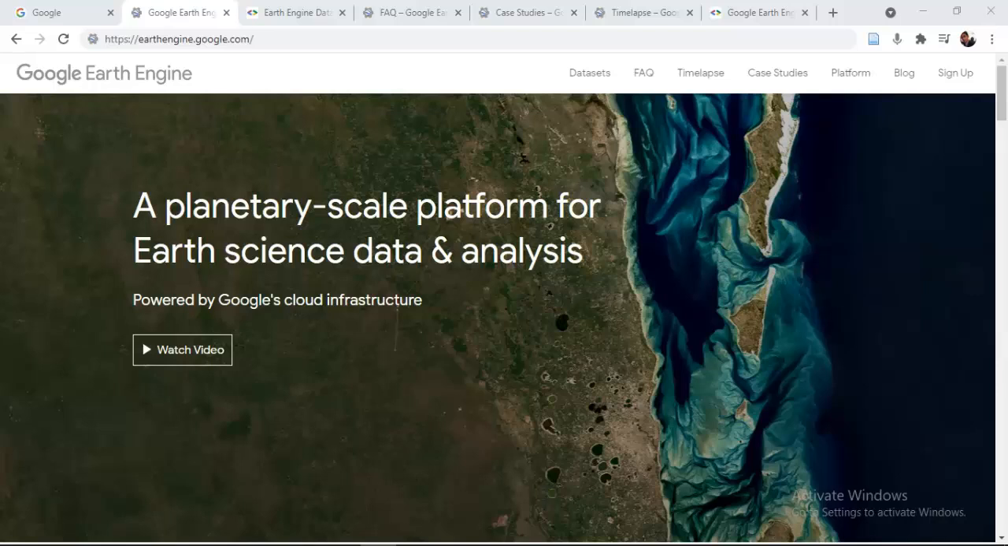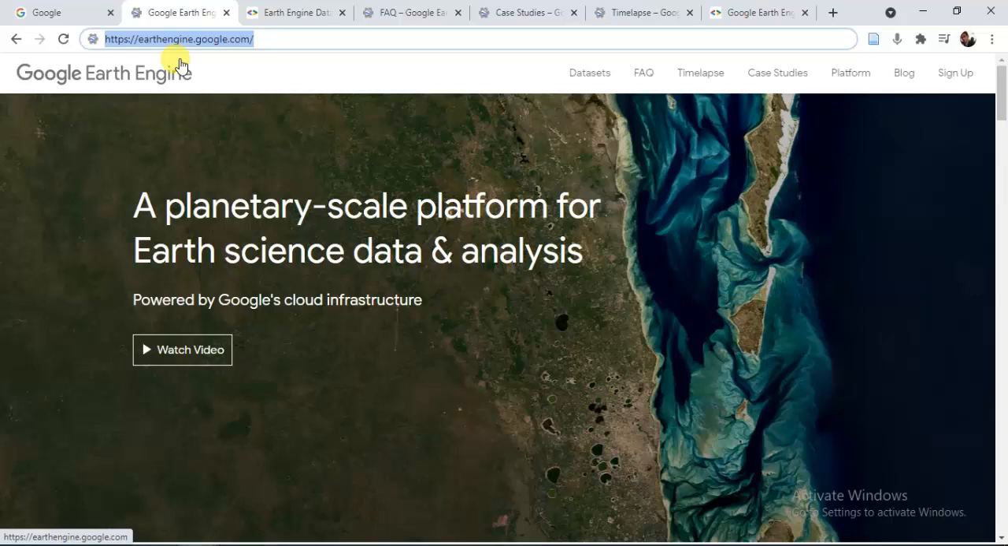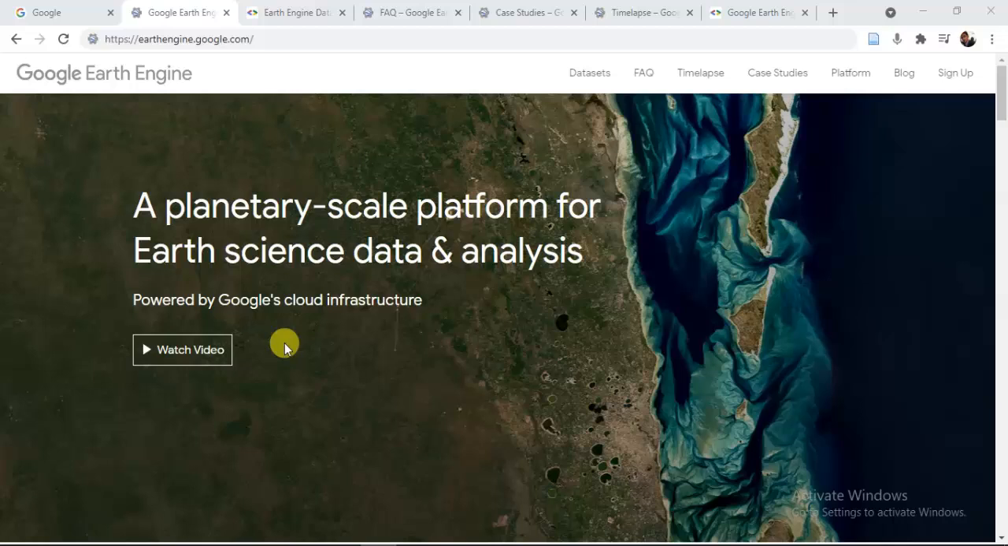If you want to access Google Earth Engine, you have to type this address in the address bar: https://earthengine.google.com. Or you can simply go to Google, type Earth Engine, search for it on the search engine, and log on from there. So now let's explore the homepage of Google Earth Engine.